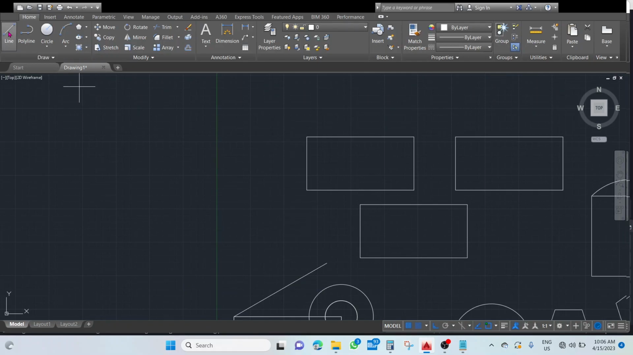For the mirror, you have to give one reference line. So let's see here. I will draw one line over here. Now suppose I have to mirror this rectangle. Just select this rectangle, select the mirror command from over here or type mirror, press enter. It will ask me to specify the first point of the mirror line.